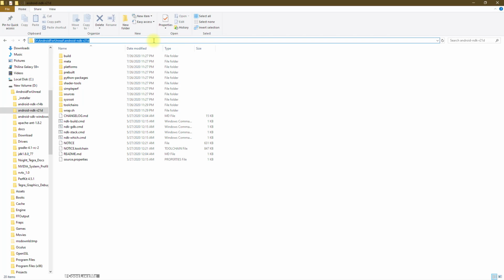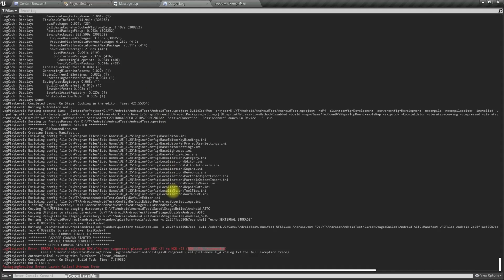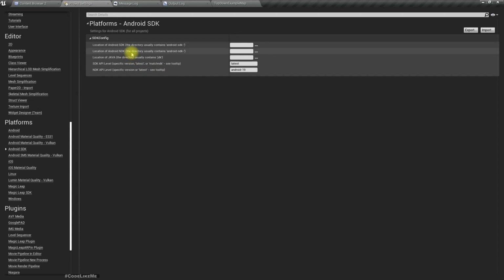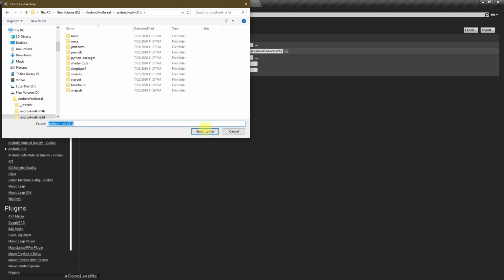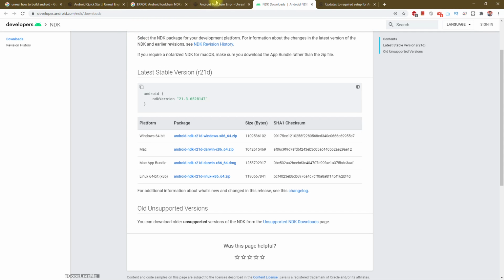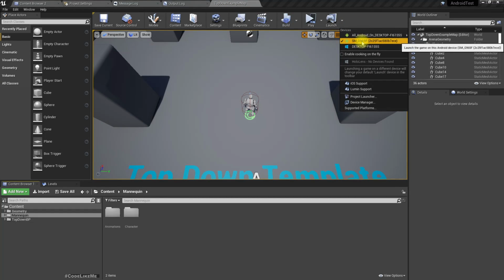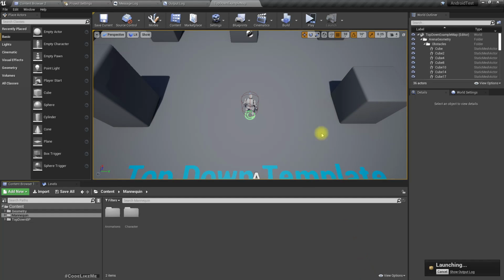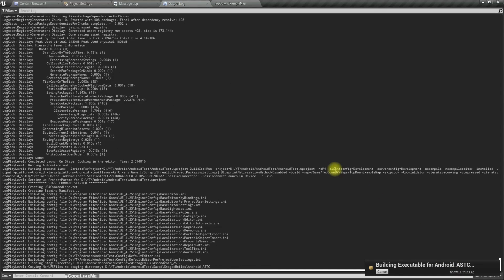So let's copy the path of this NDK r21d and let's use it as the NDK location, like this. Okay, like this. All right. And yeah, that's what it says to do there. Right. Let's try to build again. Launch. Launching. All right, let's see if it works this time.